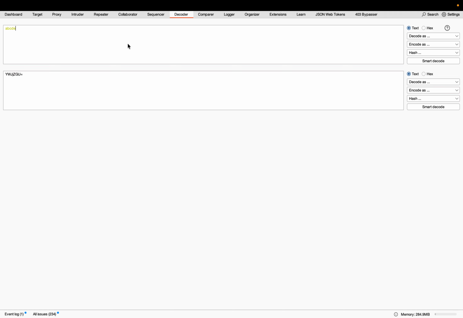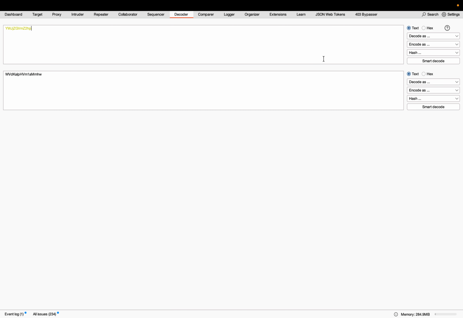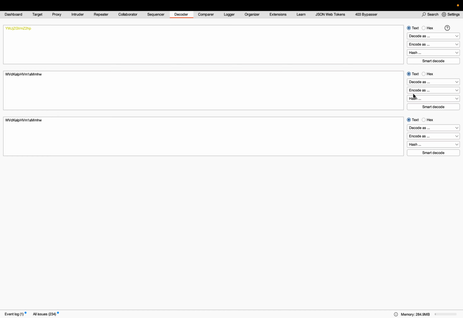As the name says, Decoder just decodes and encodes strings. Like this is a string and I want to encode it as Base64. This is already Base64, so what if I want to decode it? I just copy it, put it here and decode it as plain. Oh sorry, decode it as Base64. So here is the decoded string. Okay, got it.